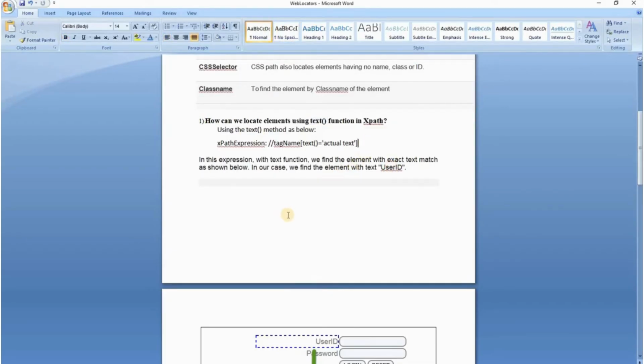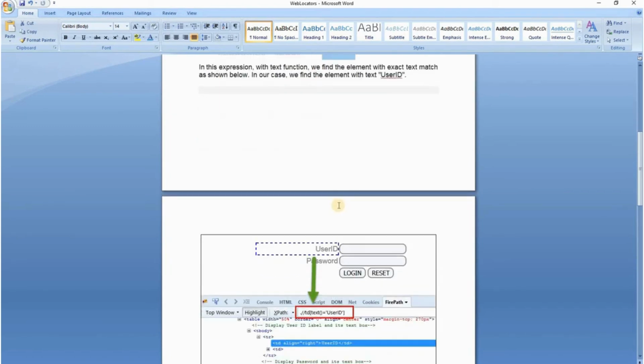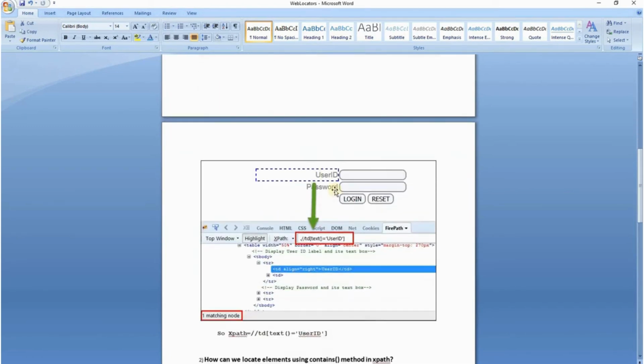It's very simple. The expression, since it's a part of XPath, follows the common syntax for creating XPath: // tag name, and then inside brackets we call the text function, equals to the actual text attached to this text element.